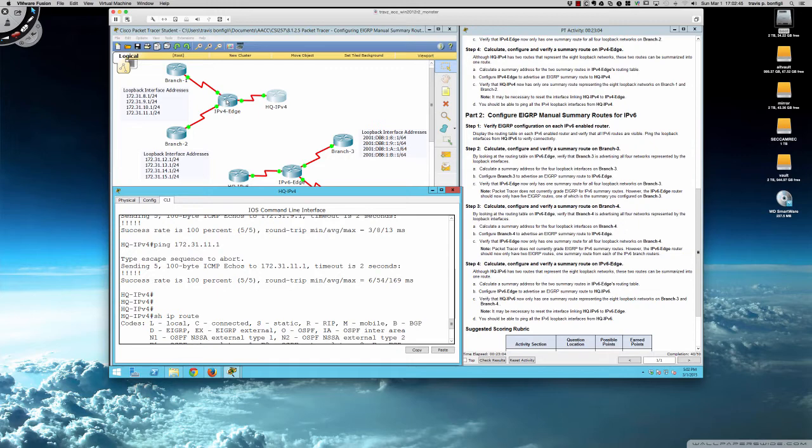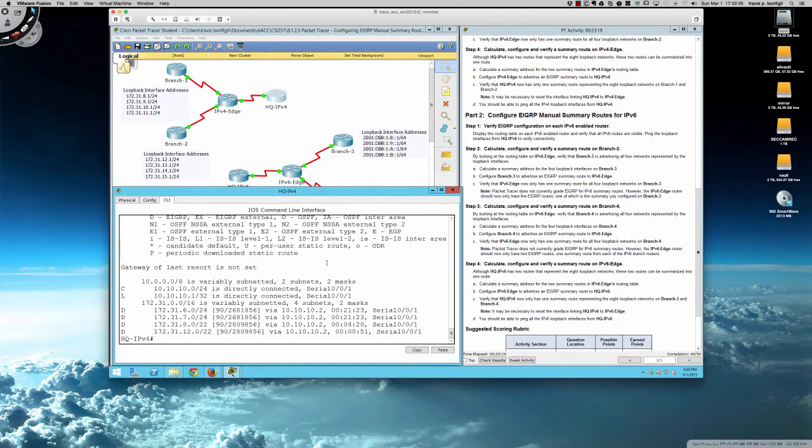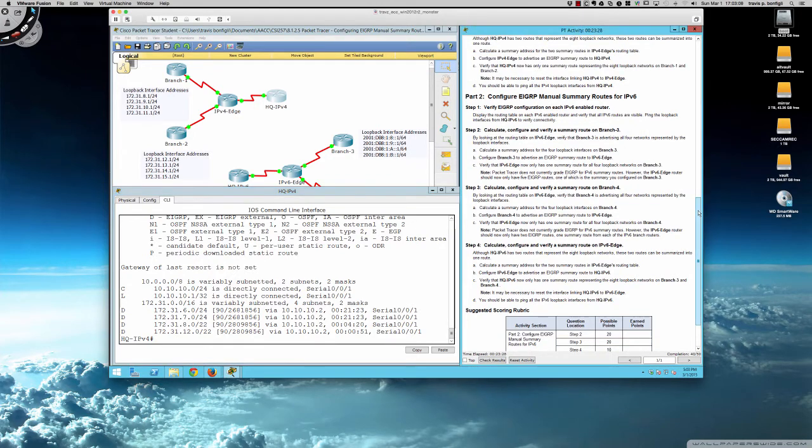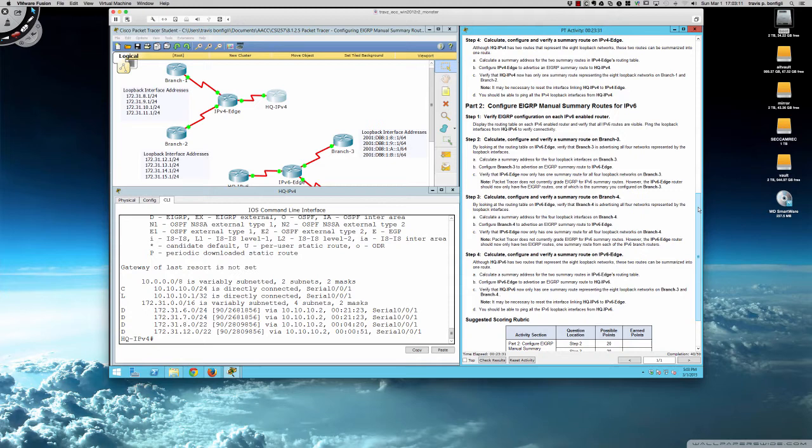So is there an opportunity here for us to take the 2 summaries and consolidate those down even further to a single summary between IPv4 Edge and HQ IPv4? And there is. So let's go ahead and take advantage of that right now. It says calculate a summary address for the 2 routes in the IPv4 Edge's routing table. So basically we're going to do the same thing that we just did, except we're going to do it on IPv4 Edge, for the 2 summaries that we've learned so far.